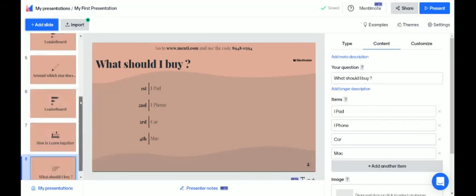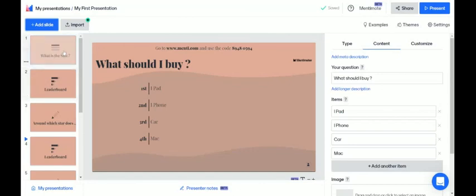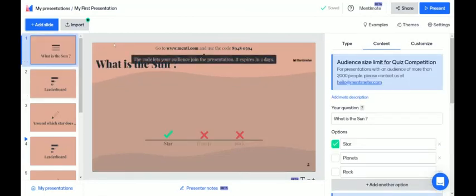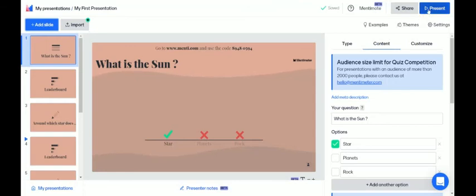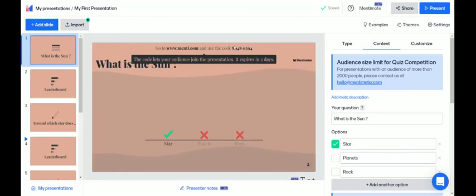Now we are done with our quizzes. So I hope you like this, and if you want to present it, you just have to click present over here and it will start presenting, and then you have to give your audience the code written over here, and they have to go to www.menti.com to join your presentation and answer it. It is so simple and so easy to make a very interactive quiz.